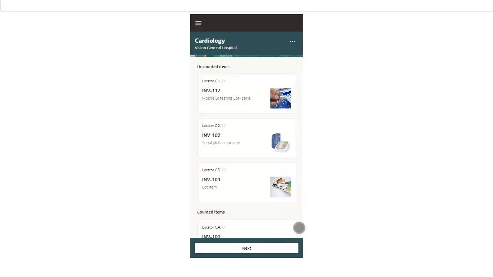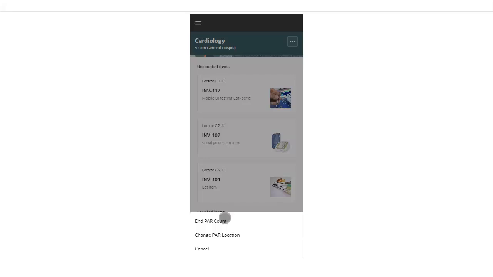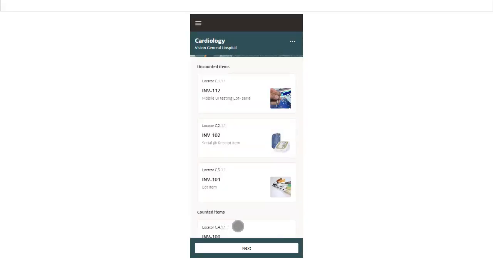The list of counted items has been refreshed. If you are ready to end your par count, you can get to the actions button at the top. Select the end par count action to save your work. You will see a count confirmation toast message which indicates that your par counts are submitted for this par location.